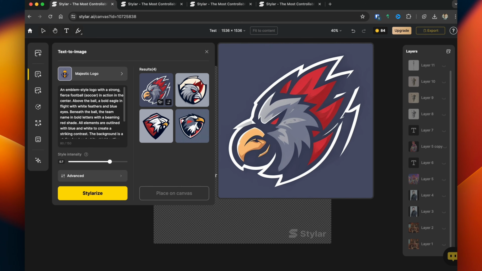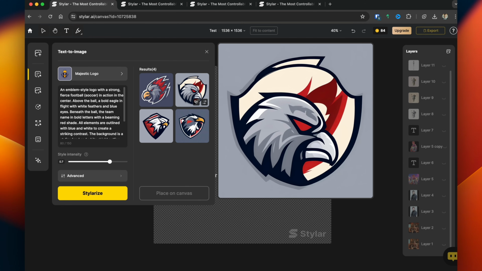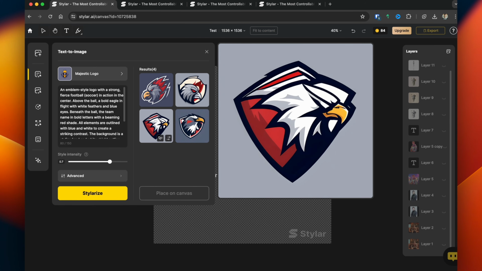This one looks really good, like it could be a hockey team. This one with the falcon, although that's not quite red, white, and blue, but this one looks good as well, and so does this one. So again, didn't quite get all of the red, white, and blue, but that's not that big of a deal because you can easily have Stylar just regenerate more options for you.